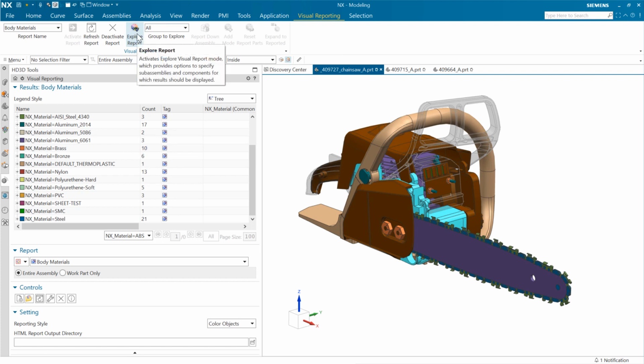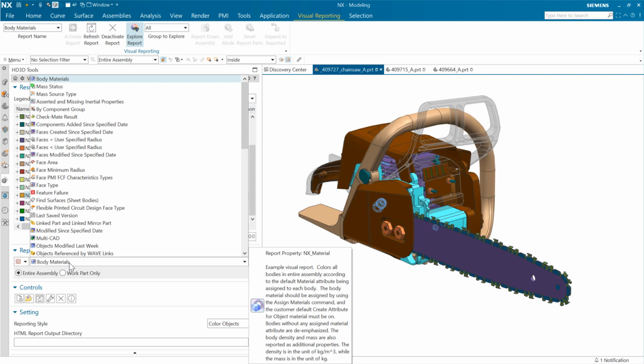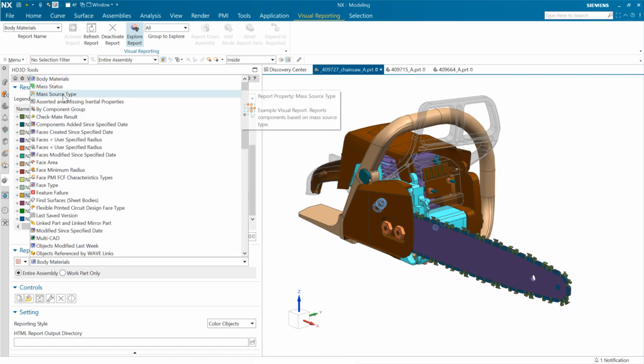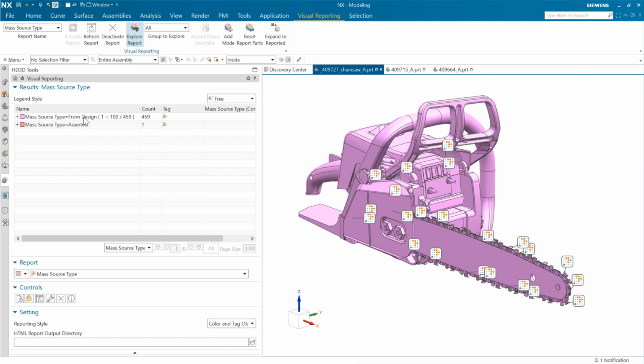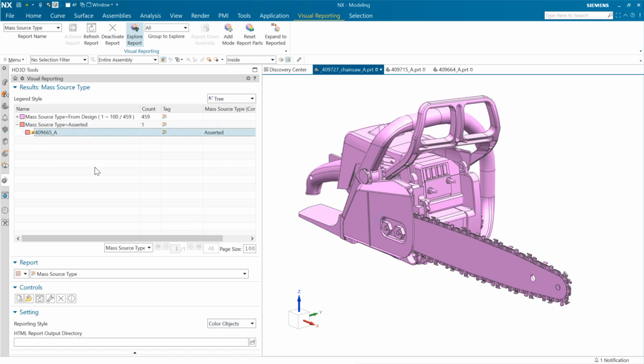Right now we're in the explore mode here, where we're looking at individual components, and the assemblies don't get in the way. And if we switch this to some of our mass ones, there's a mass source type that's a handy one, where we can see for an assembly which components are using the CAD numbers, the from design numbers, and which specific components are asserted, right? In this particular one, we've certainly got one, and probably some others. I've got to look at that a little closer.